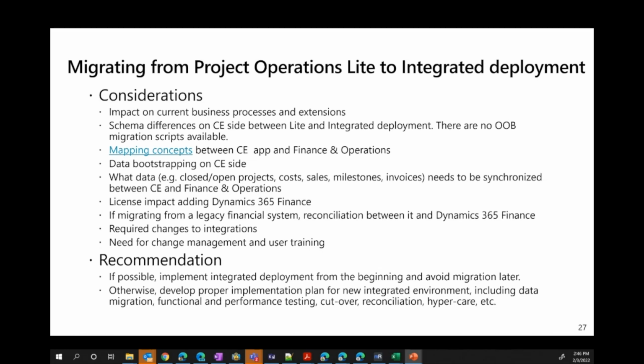You also have some required changes to your integrations, things that might have integrated with PSA before or project operations before, or may now be integrating on the F&O side. And obviously, this is a significant process change, so you've got some change management and user training to be done there. So the best guidance of all, of course, is if you know you need to do this from the beginning, then if at all possible, implement the integrated deployment from the beginning and avoid this significant migration exercise later.